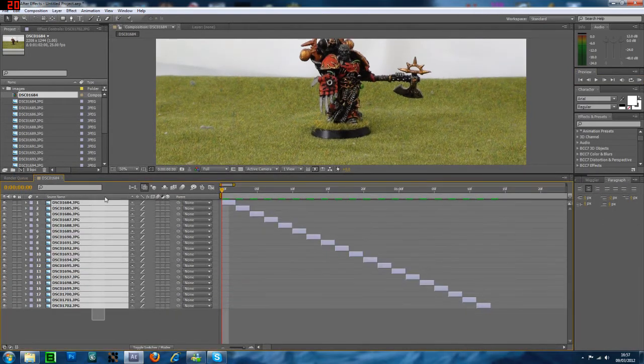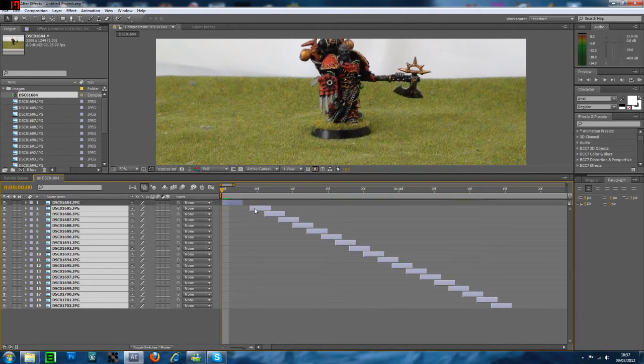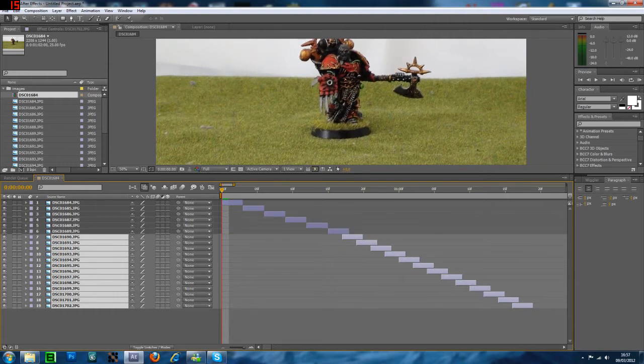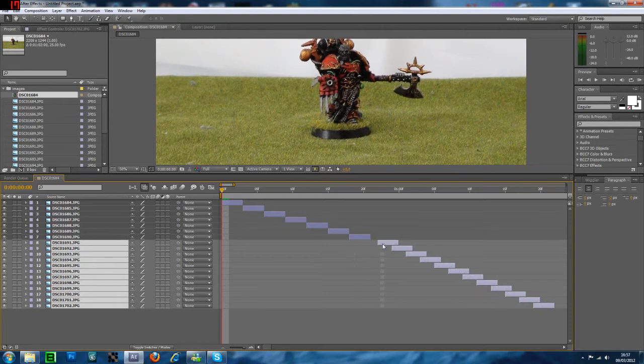So select them all again, extend to 3 frames, and then we just extend them over a bit more, so they're one after the other.